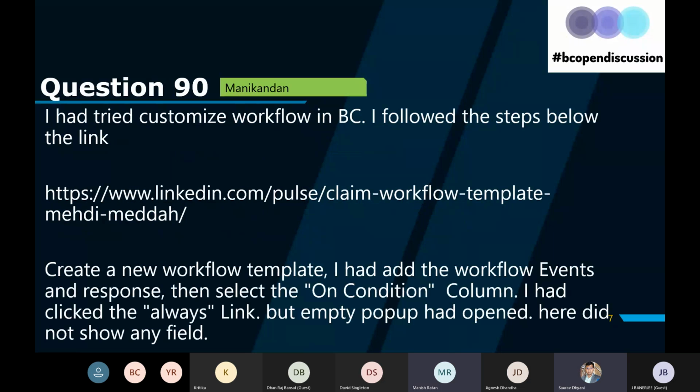Okay. So next question is from Manikadan, and I don't see him or her here, and it says I tried customizing workflow in BC. I followed the steps based on that LinkedIn article, which we saw, I guess, 2-3 weeks ago, from Shahid's request. And then the question says create a new workflow template. I had to add workflow events, responses, and then select the on condition column. I had clicked the always link, but an empty pop-up has opened. It did not show any field.